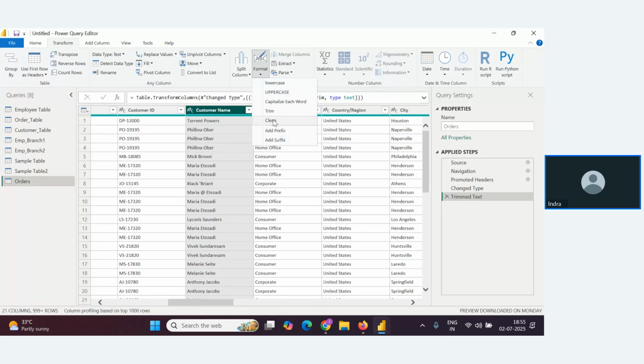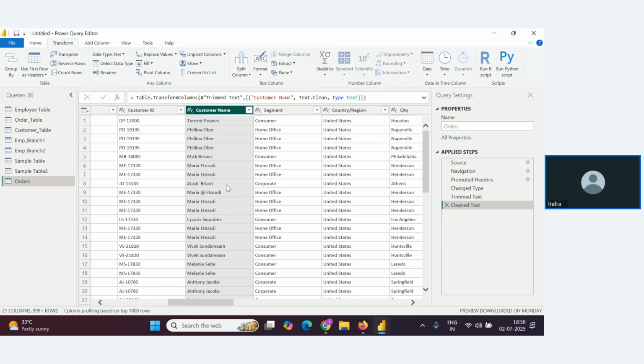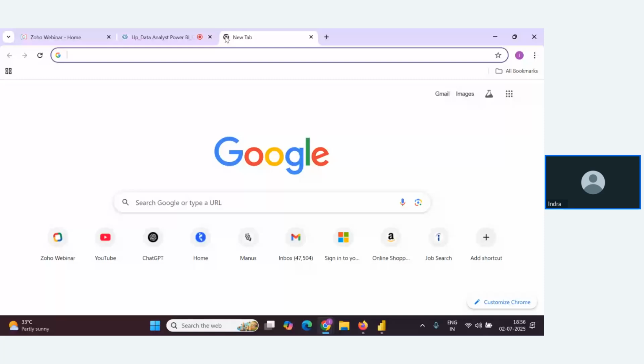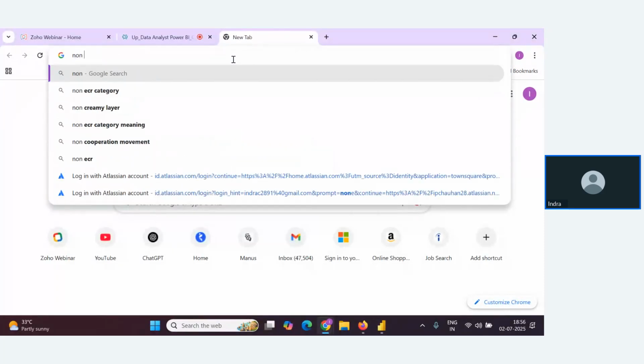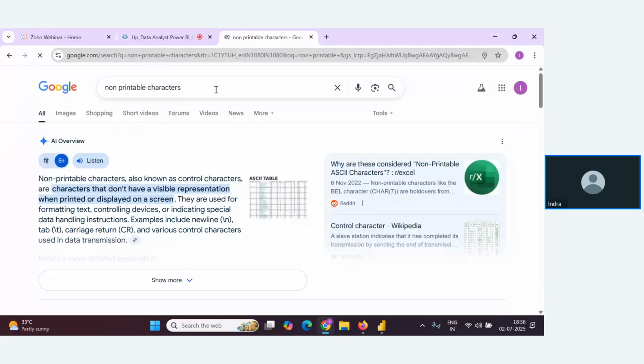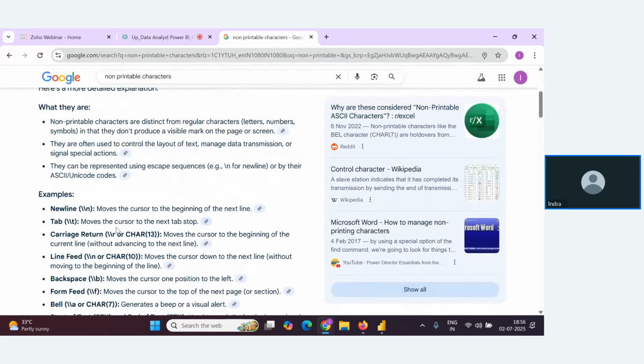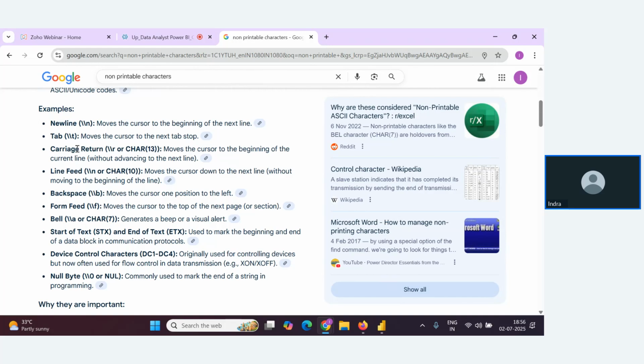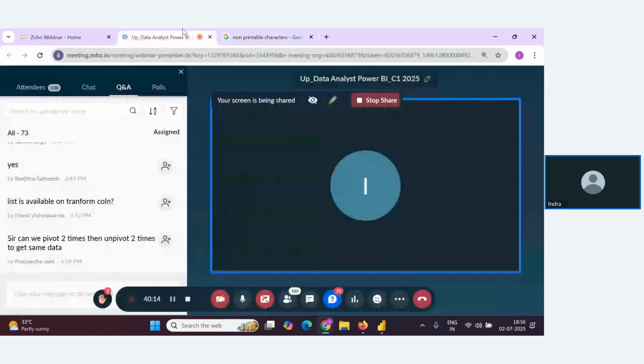Then you have clean. What does the clean operation do? It removes any non-printable characters in the selected column. So what are non-printable characters? Like slash n and slash t for tab, right? These are some non-printable extra characters, like new line and tab. If there are any such characters used inside your word, they can be removed with the clean operation.